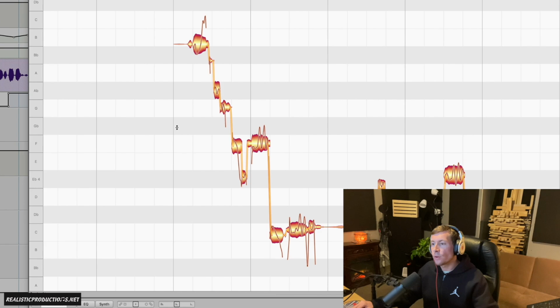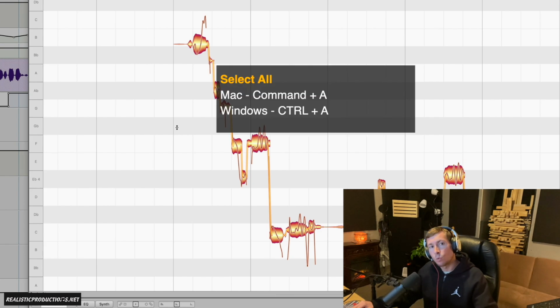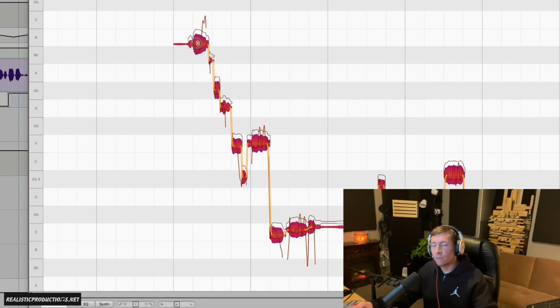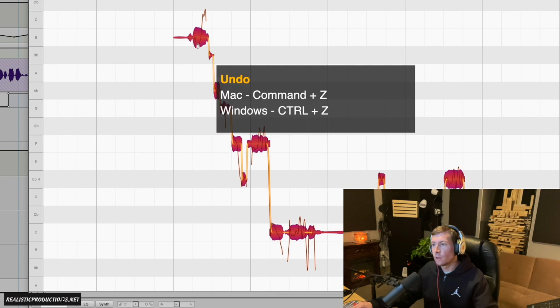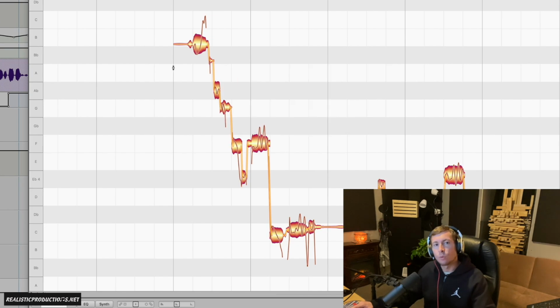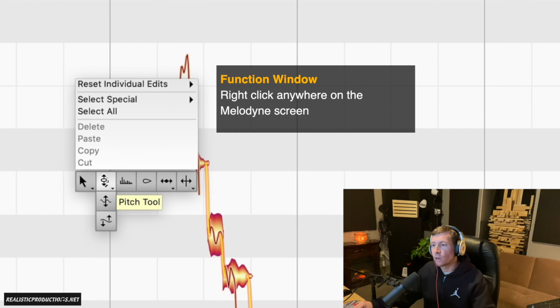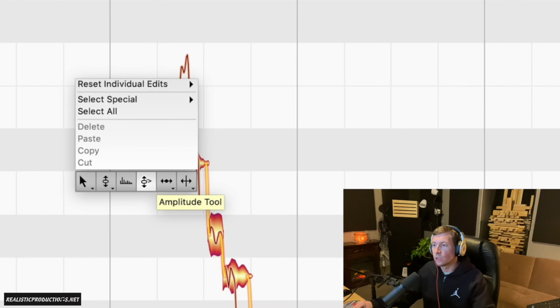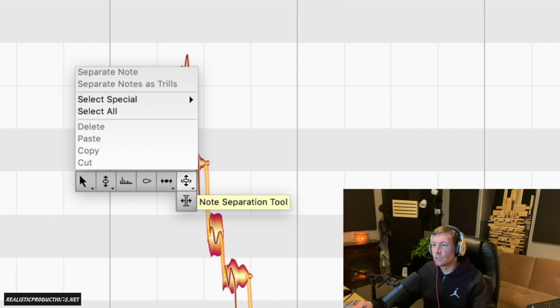Another thing is if you hit Command A, or on Windows Control A, it will highlight everything inside your Melodyne, so then you can move everything to where you want it to be, or you can affect everything at once. Also, just like any software, if you hit Command Z or Control Z, you can undo what you just did. And if you right click with your mouse here, you'll be able to pull up different functions like the pitch tool, the modulation tool, the separation tool, amplitude and all those different options right there. We're going to get into every one of these in a moment.